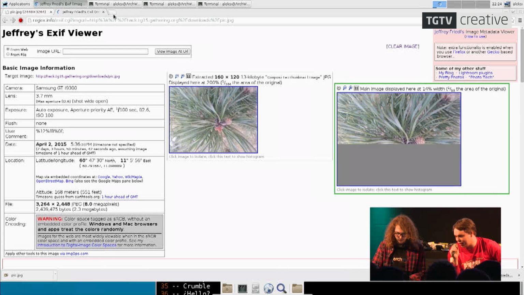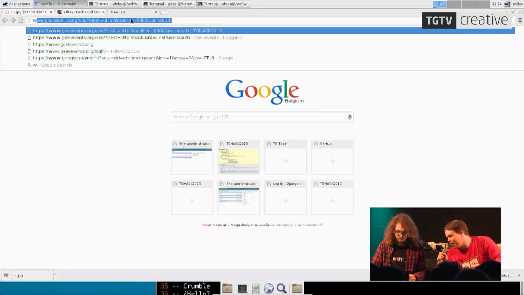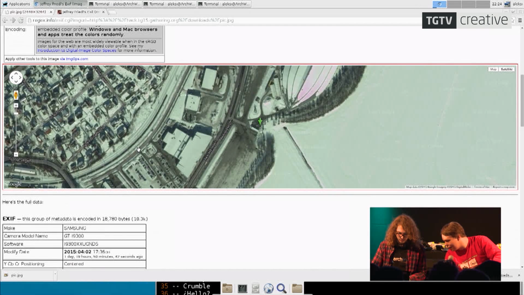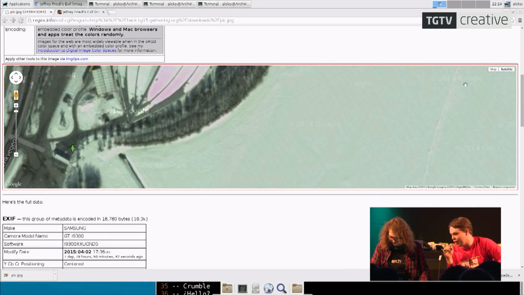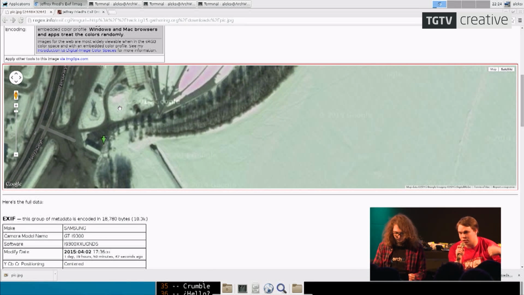Yeah, so using this EXIF data viewer, we can see the coordinates. Yeah, so you can see that the GPS coordinates are right near the Viking ship, so it's right outside here.